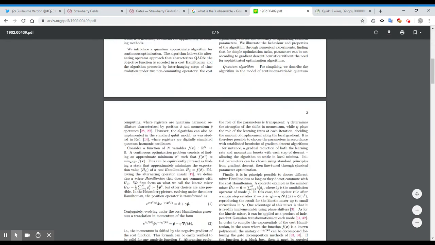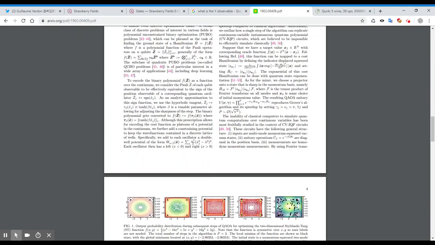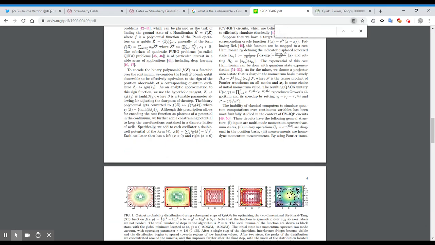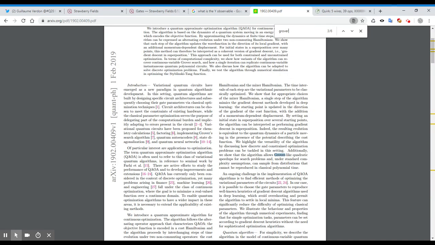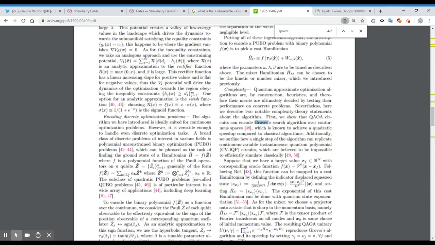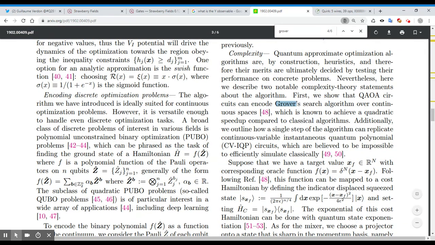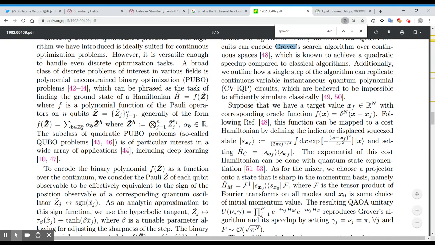Because I think that's the point, is that Grover, was he here? Is that you've got your constant Hamiltonian, and then you basically have a mixer which is a projector on a state. Okay, the mixer is just the Hadamard, the Fourier transform.